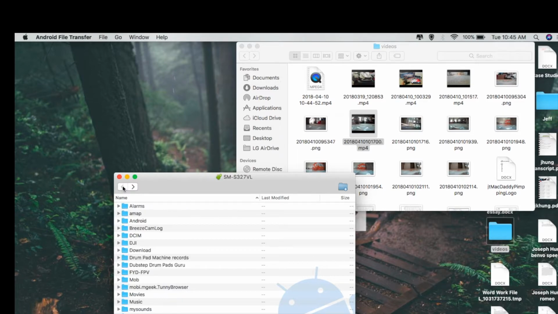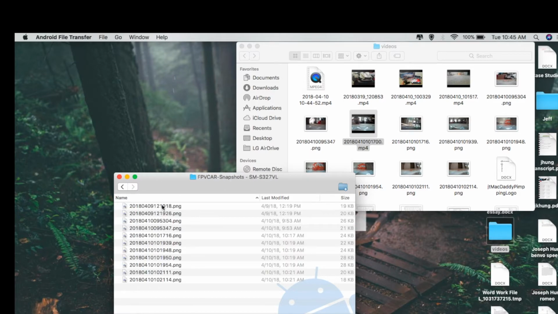And then another way to get the pictures is to go to the DCIM folder, and in the FPV car snapshot, it's all your pictures in here.